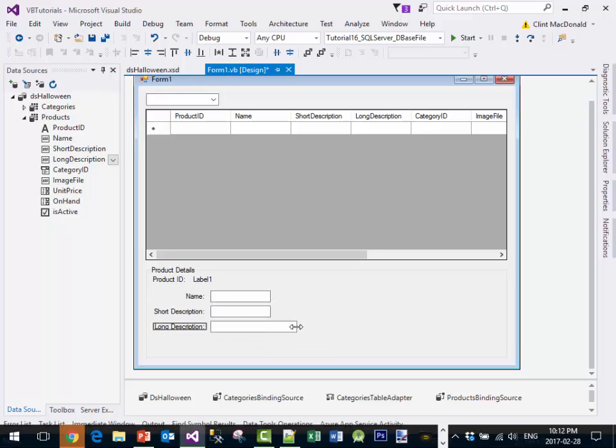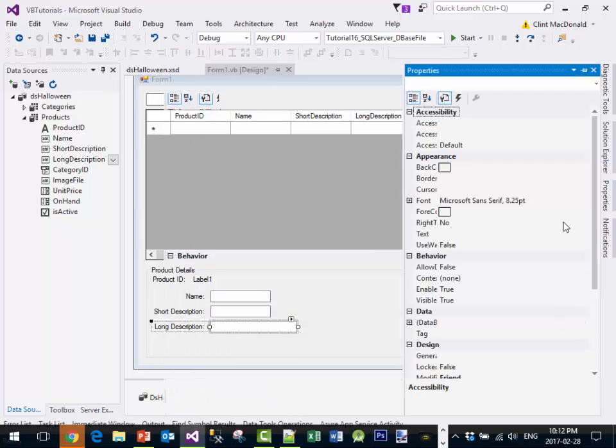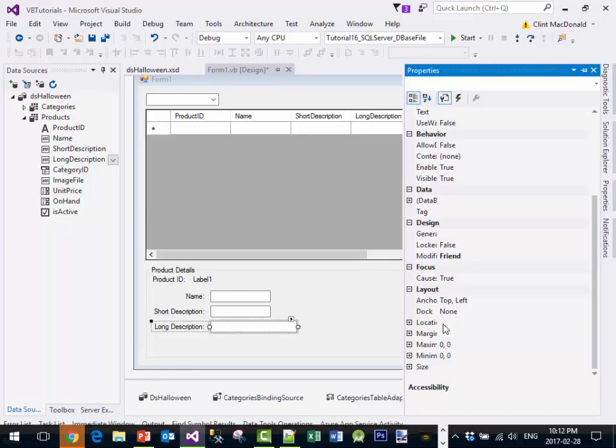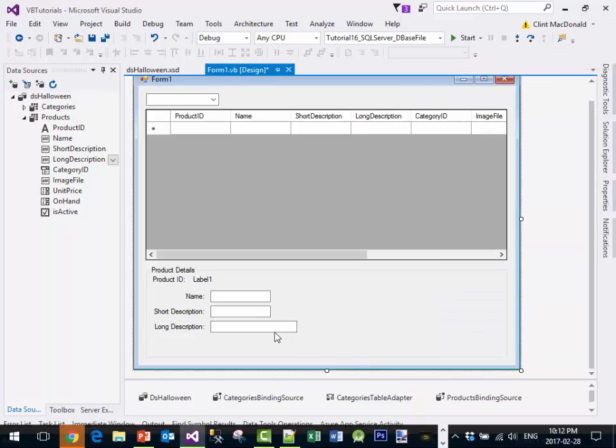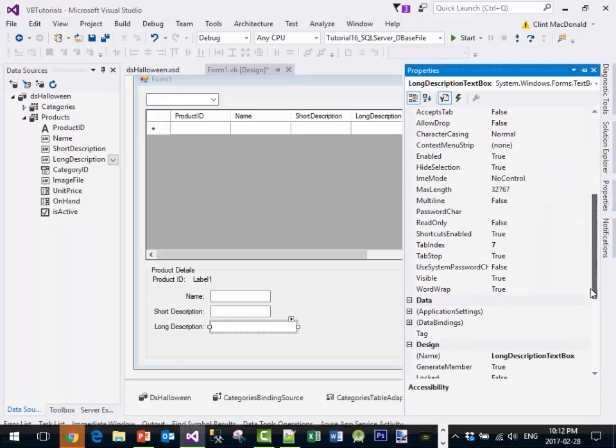Long description is going to be a bigger field, so we probably want to make that a multi-line text box. So we'll go ahead and figure out where we do that again. We click on that, Properties. We want to set Multiline to true, and that way we can have this stretched down.